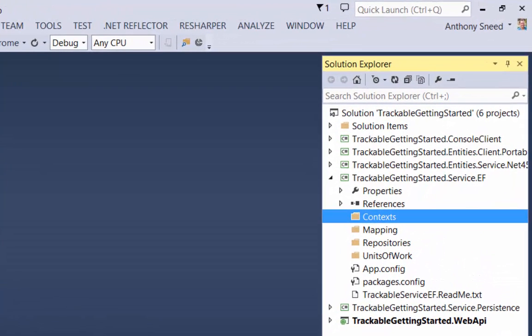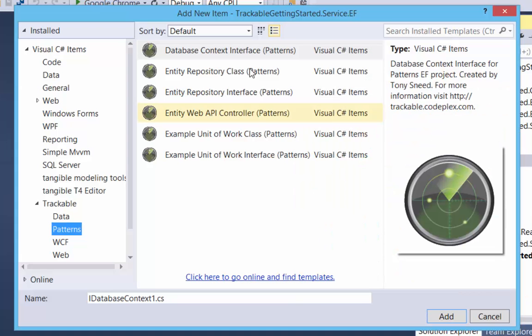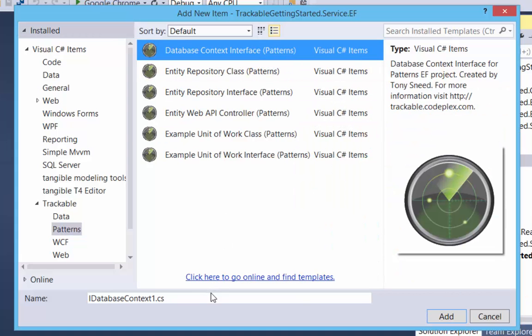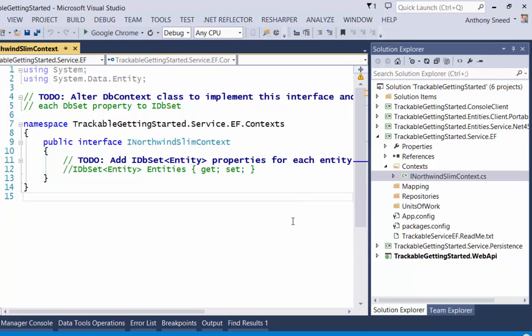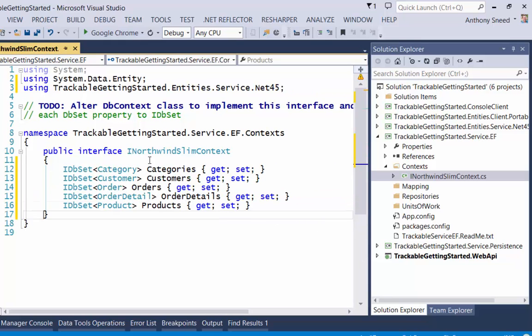Next, we're going to want to open up the Service.Ef project and select the Contexts folder. Here we're going to add a context interface, which is going to introduce a little bit of loose coupling for our DbContext class. And from here we're going to select Database Context Interface. Here you're going to see some to-do items. So here we'll bring in the namespace for our entities, and we've added an IDbSet property for all of the entities exposed by our DbContext class.